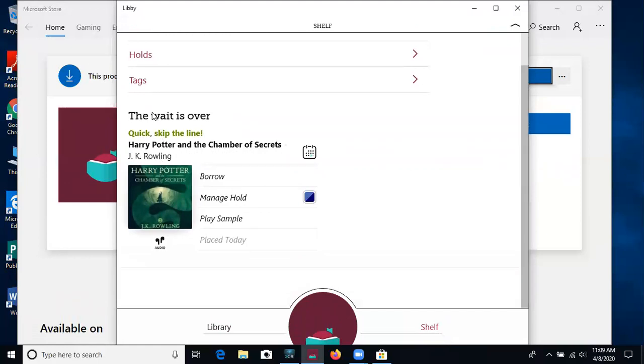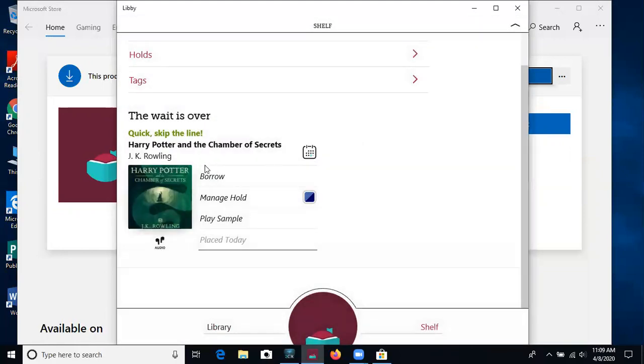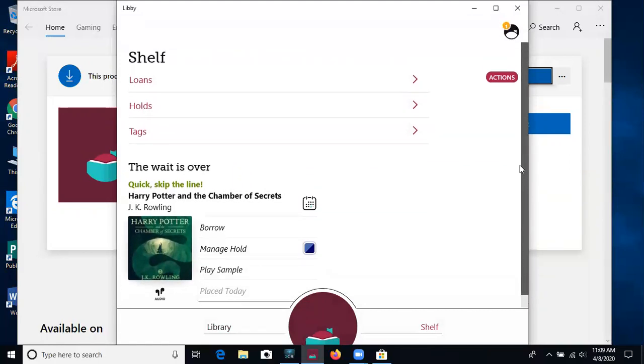And I've currently placed a book on hold. And it's saying, quick, skip the line. What that means is this is a skip in line copy of this title that is available to borrow at your library. So you'll see this, your Lucky Day titles will end up showing up like this as well. But this is your shelf.